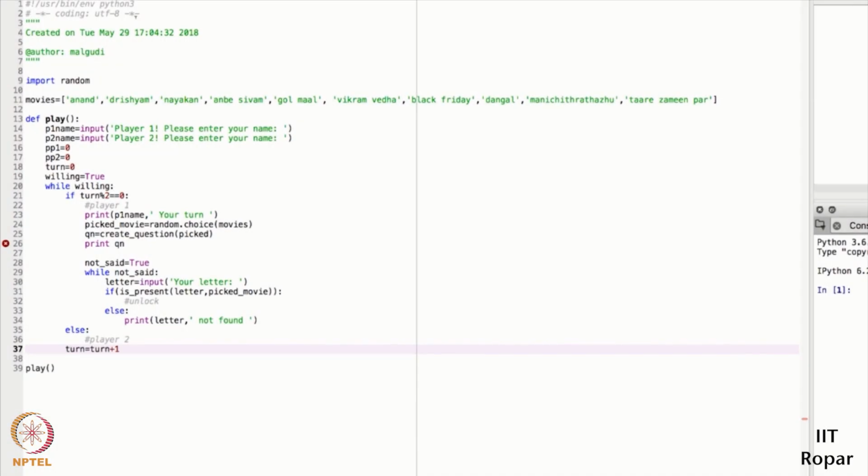Now we have seen a general outline of the game. Let me just give you a very quick summary of what has happened till now. These are the list of movies. We have collected this from IMDb top rated Indian movies.